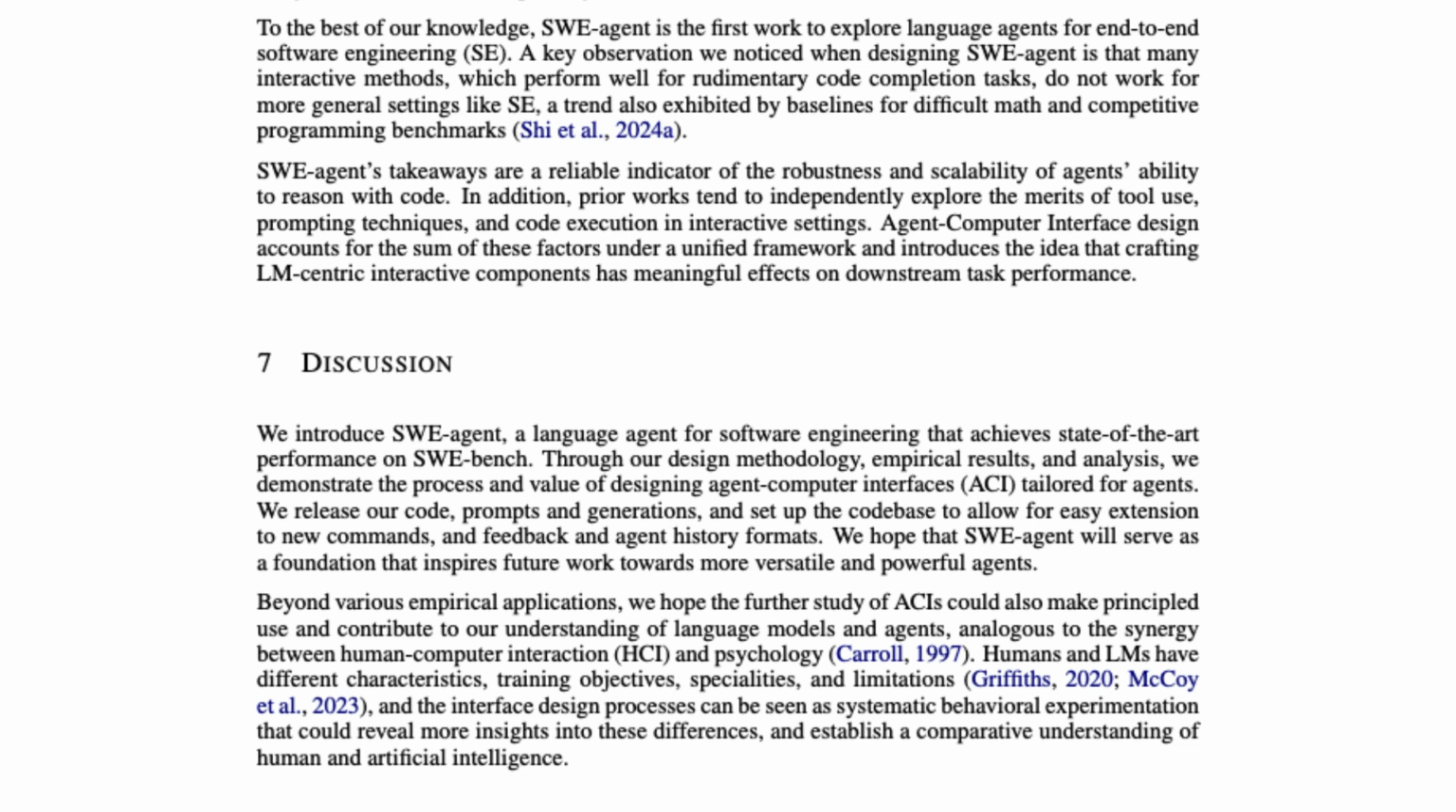Beyond various empirical applications, we hope the further study of ACIs could also make principled use of and contribute to our understanding of language models and agents, analogous to the synergy between human-computer interaction, HCI, and psychology. Humans and LMs have different characteristics, training objectives, specialties, and limitations. And the interface design processes can be seen as systematic behavioral experimentation that could reveal more insights into these differences and establish a comparative understanding of human and artificial intelligence.